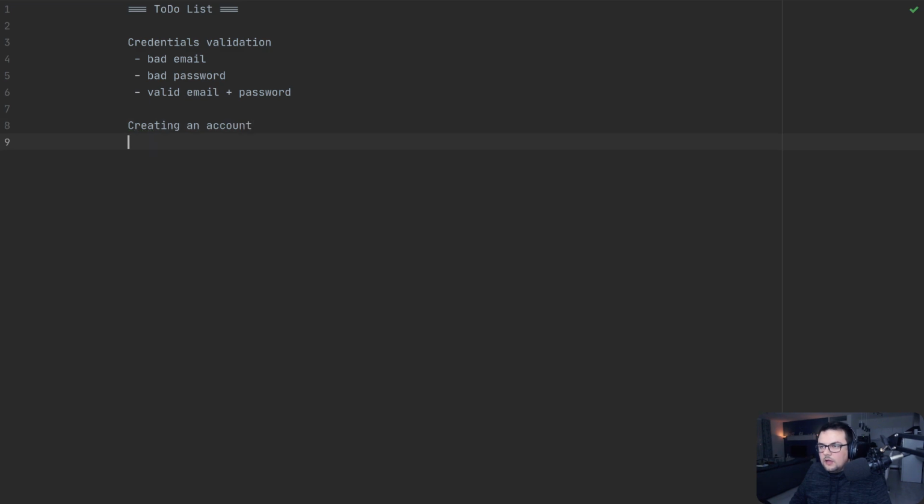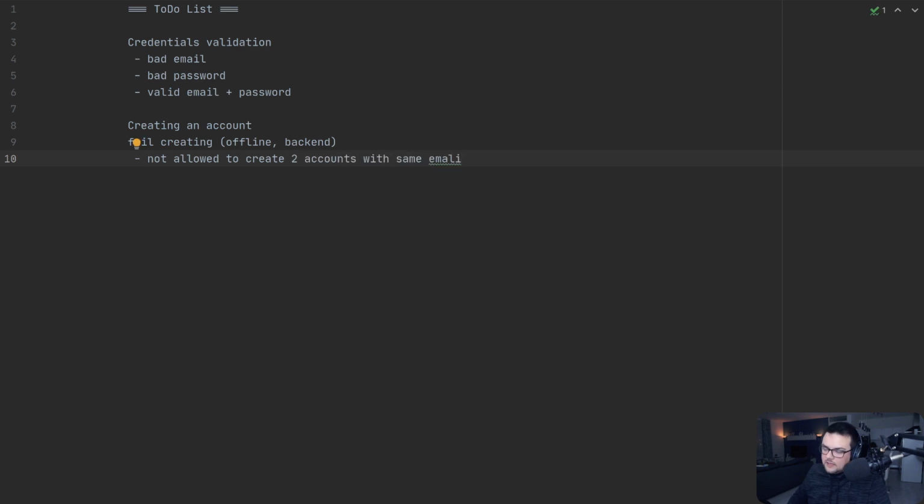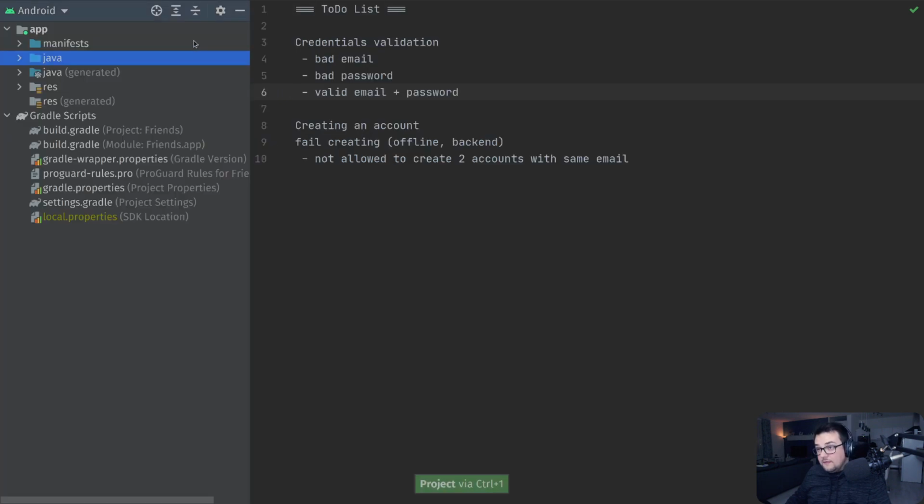an account. What happens when we fail creating, whether we are offline, for example, or it's just the backend. And here, about the backend, maybe we should not be allowed to create two accounts with the same email, that kind of thing. But of course, that's something we can think about as we go. The important point for now, at least for this video, is to start working on the credentials validation. So let's maybe dig into that.